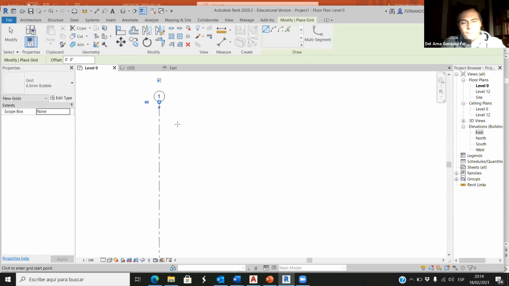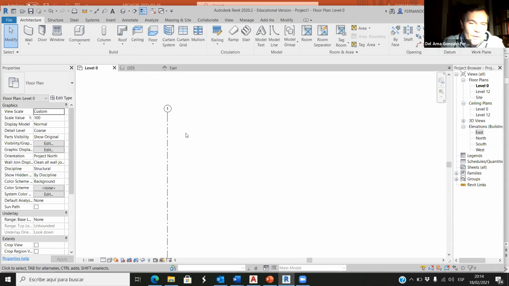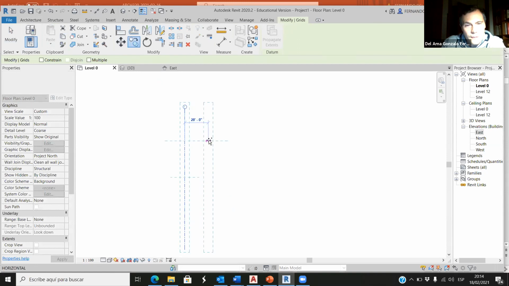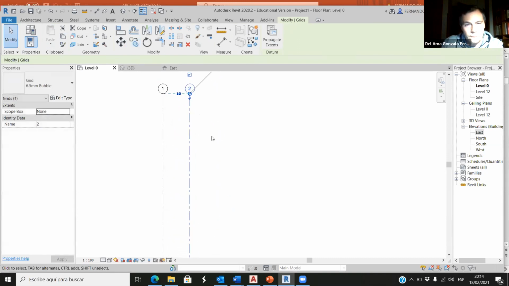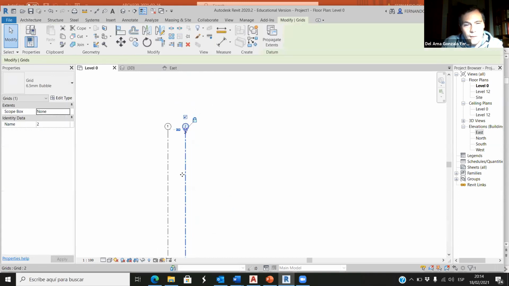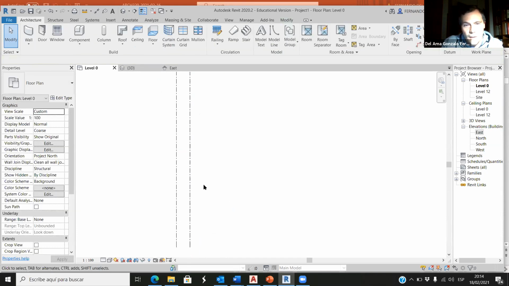So this is number 1. And we're going to use a module, and it's going to be 12. So everything is about 12, so it's easy to remember. So now we can copy this 12. Okay, so between 2 grid lines, there will always be 12 feet.